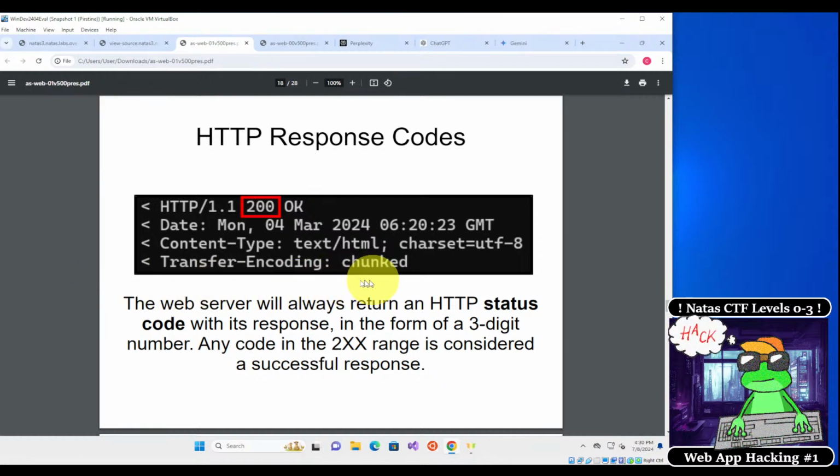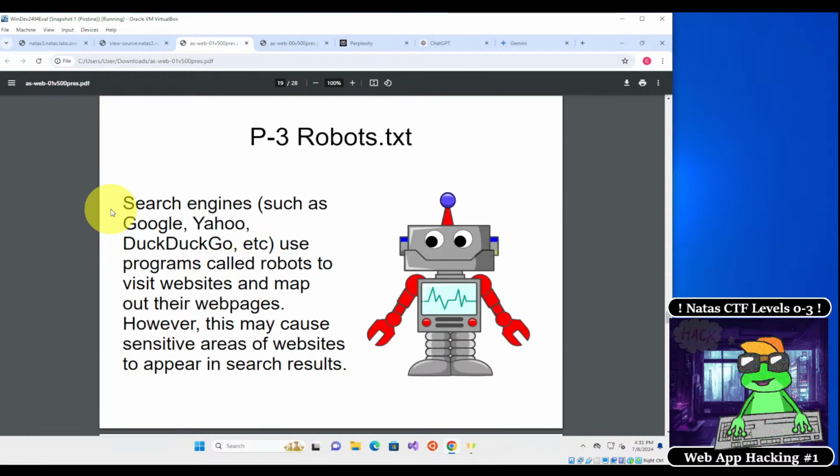That's the method by which we get the information, transfer encoding. All right, so we're talking about robots.txt. This is what we're talking about as far as the vulnerability is concerned on Natas level 3.